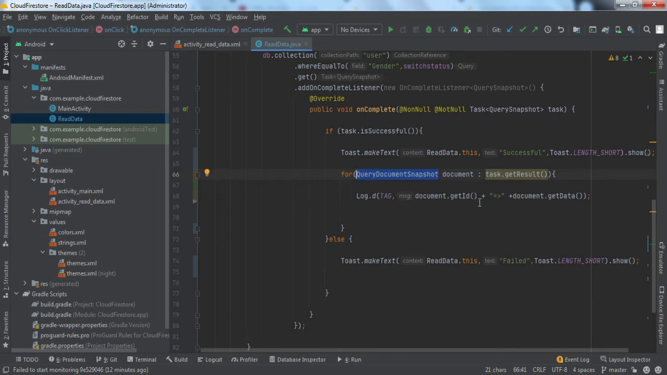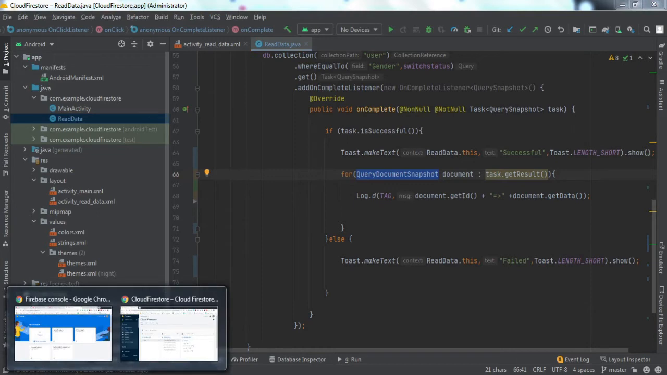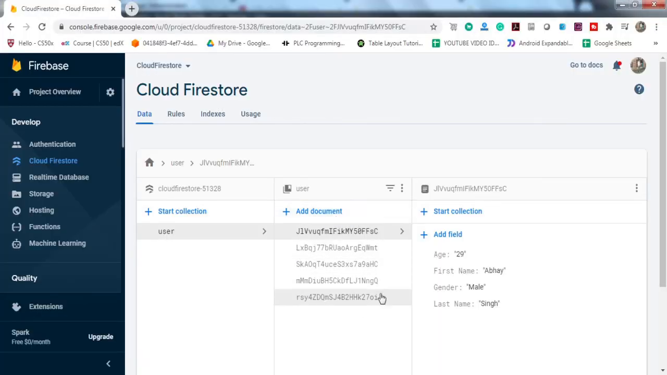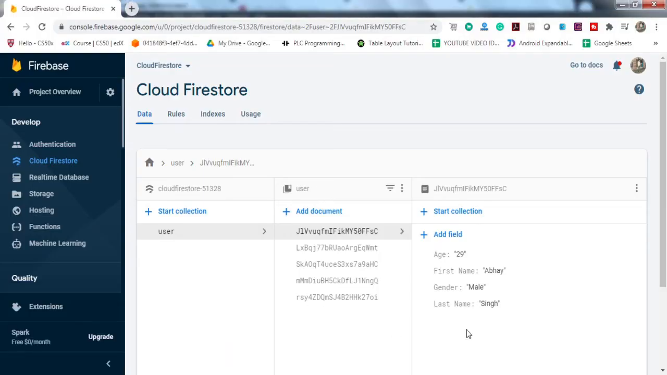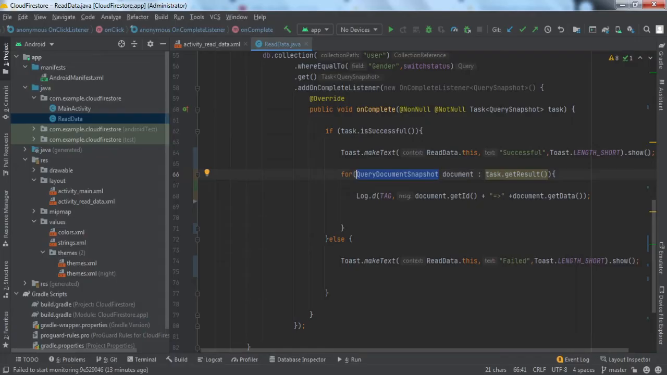document.getID will give you the ID of that particular document in that iteration. That means if I got these five results, when you apply the for loop, in the first iteration you'll get this document. So document.getID will give you this ID, this random text, which is the ID of the document. Then we have concatenated this string, and document.getData will give you all of this data. So we have logged that.